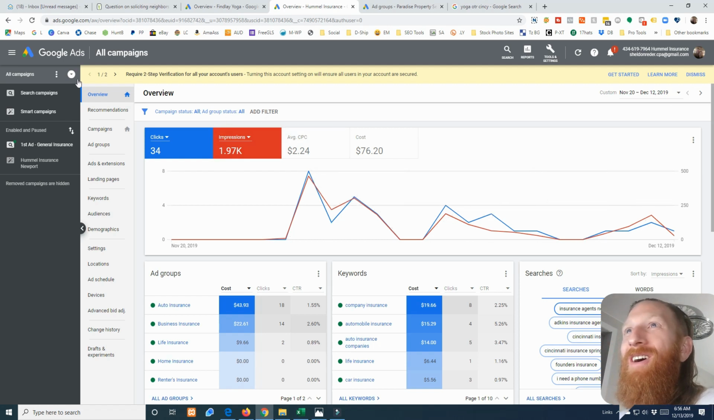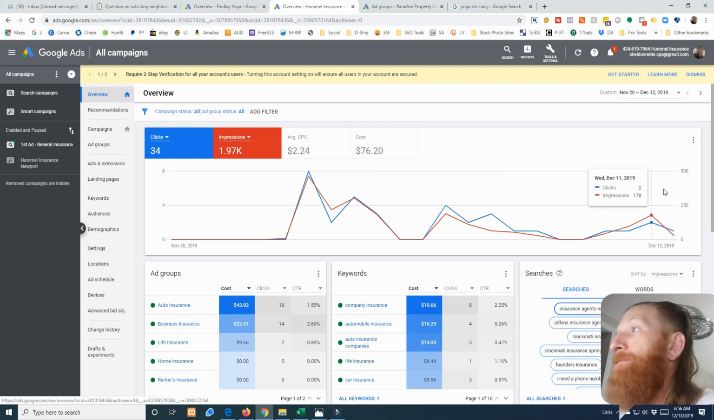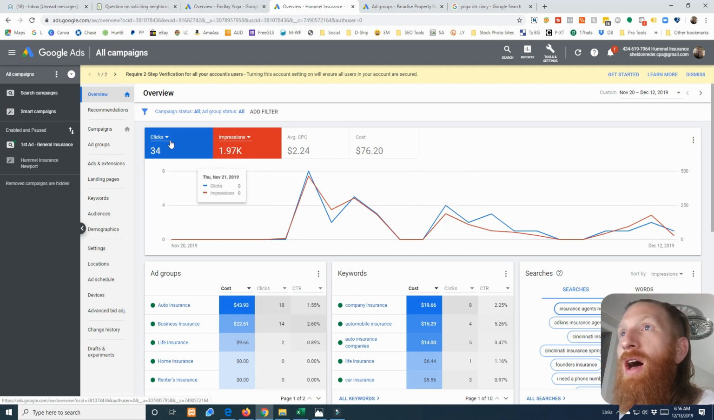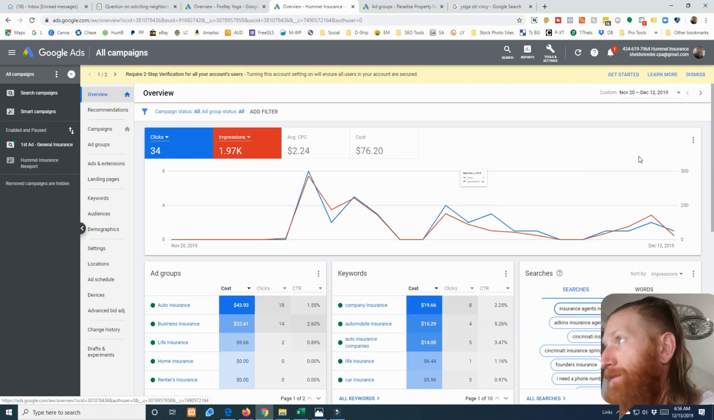So we're going to run through this account right here, and I'll show you what's going on. This is Hummel Insurance, a local insurance company. They don't do health insurance, but they offer just about every other type of insurance, it seems like. Okay, so here I clicked on all campaigns, and we're on the overview, just looking at everything going on.